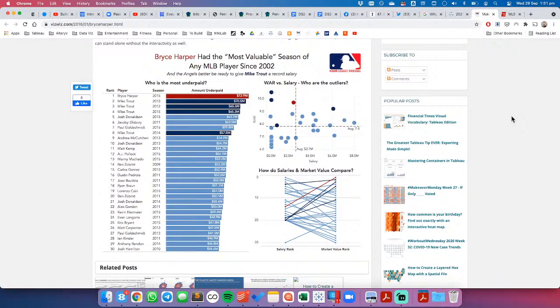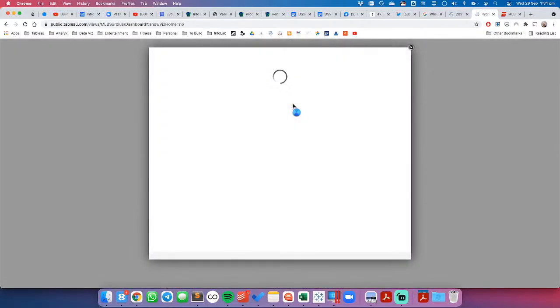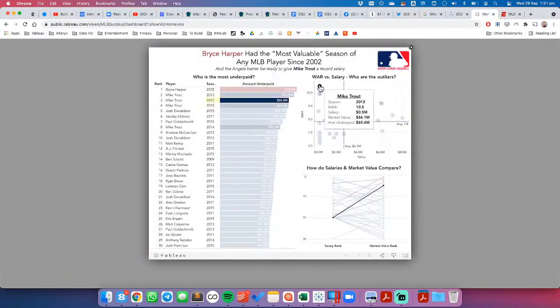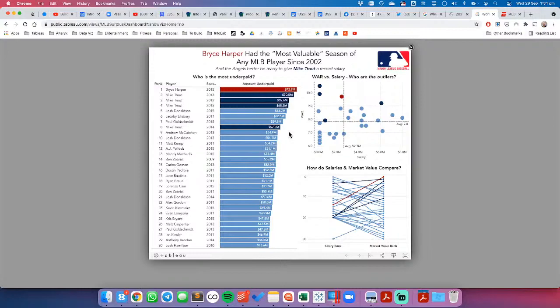So what this viz does, it's got a simple bar chart, just ranking in descending order the top 30 players and the season, and then the amount that they were underpaid. So this is a measure that was calculated in the data set already. And then we have a scatter plot to show the outliers. We can see right here, Bryce Harper is in that little corner there. And then we also have these other dark outliers, which are Mike Trout. So that's just another player that has 4 of the top 30 seasons there.